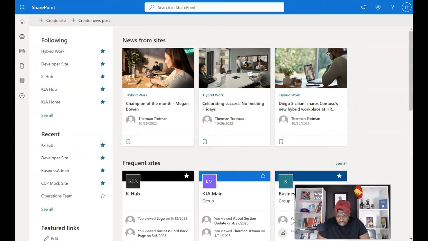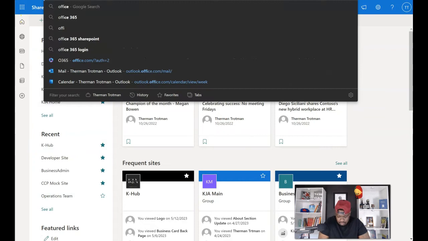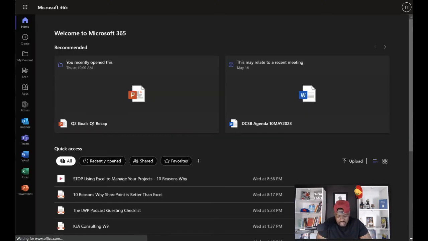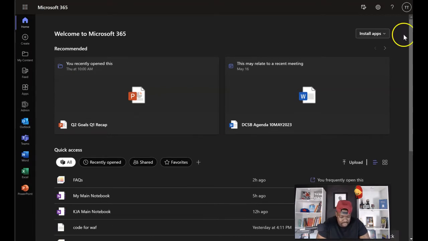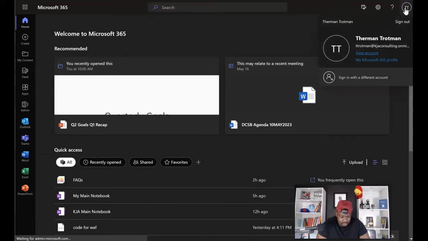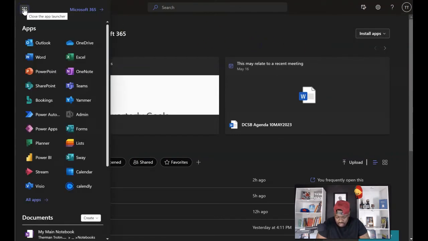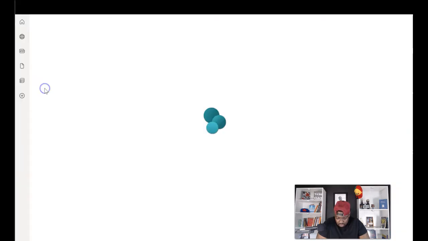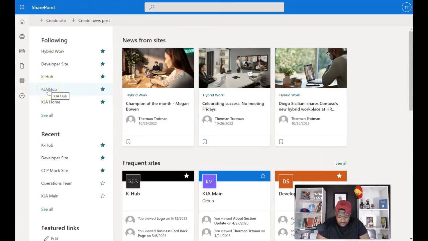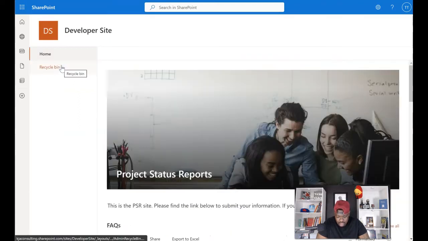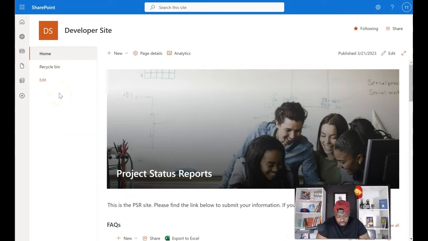Matter of fact, here, let's just go to office.com. When you get to office.com, make sure you come up here and sign in. I'm already signed in. And then you can come over here, hit the app launcher, and go to SharePoint. Now, when you go to SharePoint, you're going to see whatever your organization has available to you on this page.